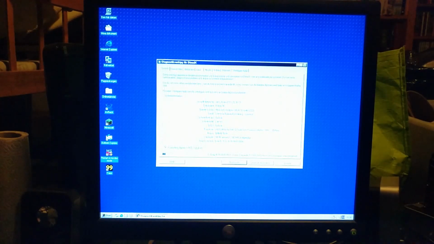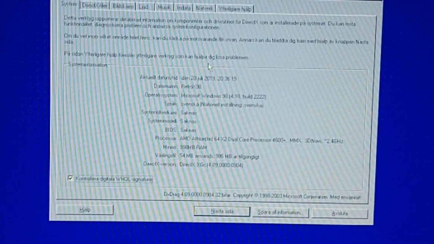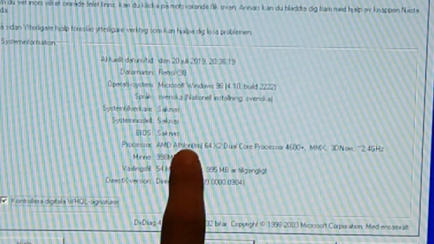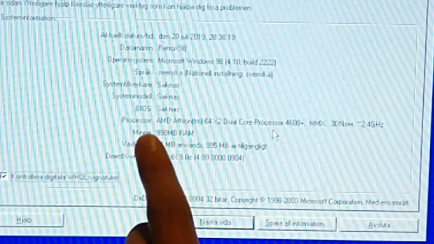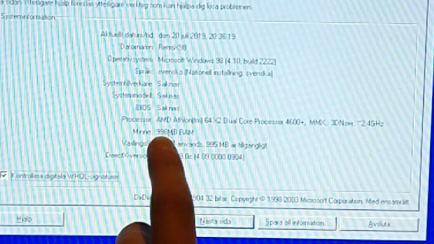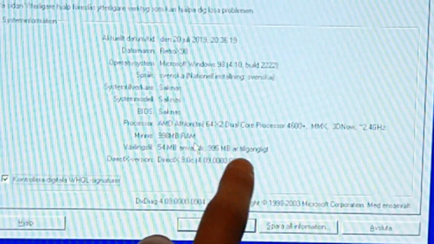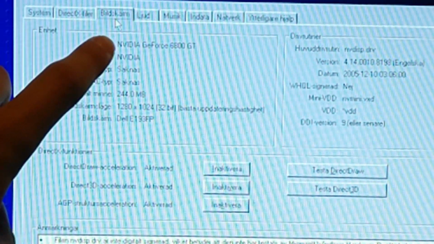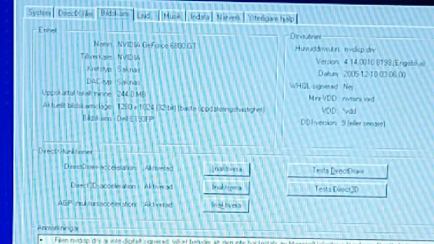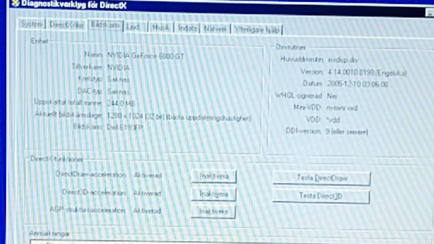And let's look at specs. You might not be able to see it, but here we got an AMD Athlon 64X2 dual core processor, 4600+. Right now I only activated 998 megabytes of RAM, and the swap file is also the same. Here we see the display, 6800 GT, 256 megabytes of RAM. It doesn't show everything for some reason. And it's the latest available drivers for it, because it's a rather new card.